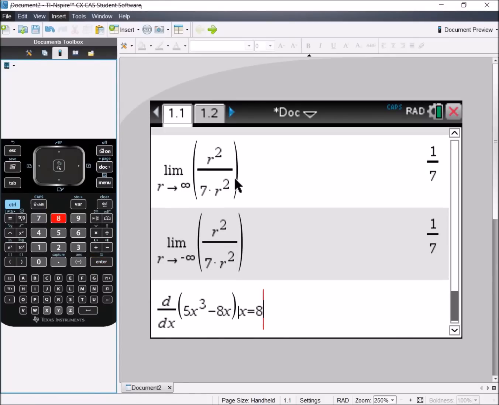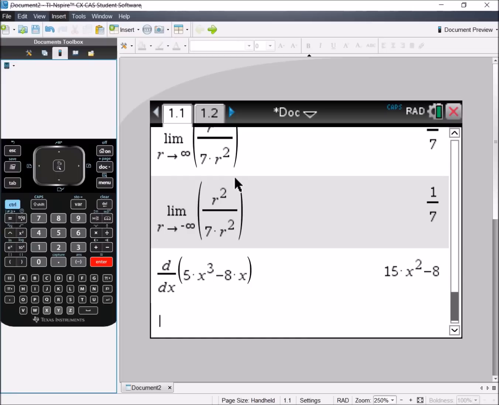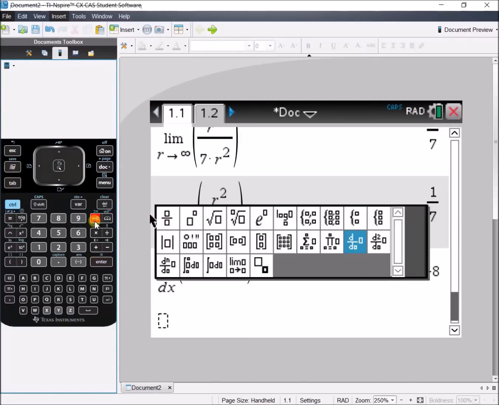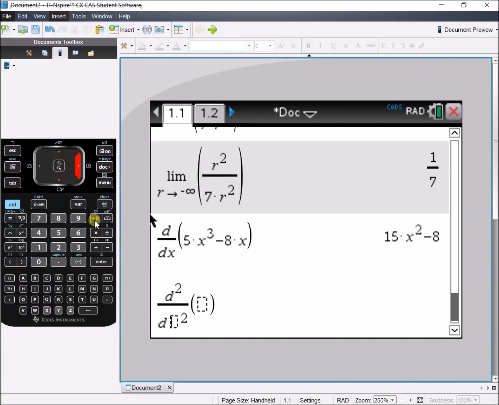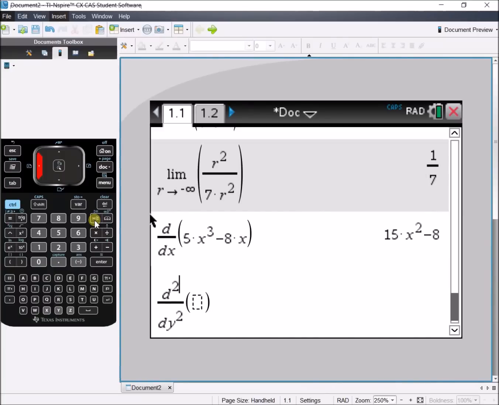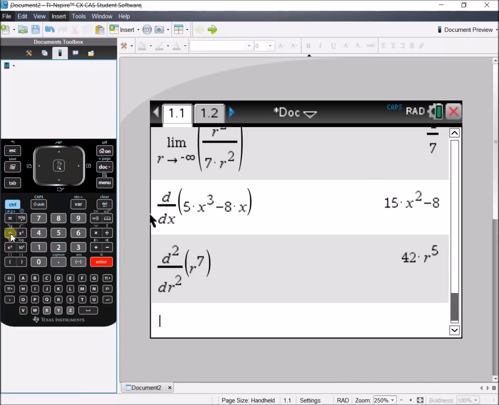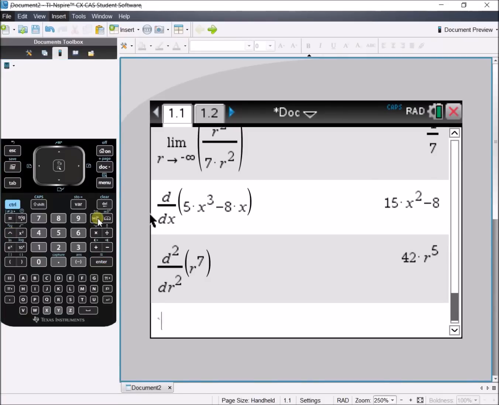But why would we do that when we can find the derivative at every point by getting rid of that portion and hitting enter? Now, whenever we plug in x, we get the symbolic derivative. If we want to take the second derivative, all you need to do is scroll over to d squared. So if we do d squared over dr squared of r to the 7th, that finds the second derivative of r to the 7th.